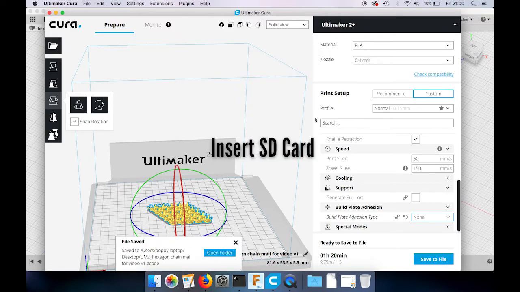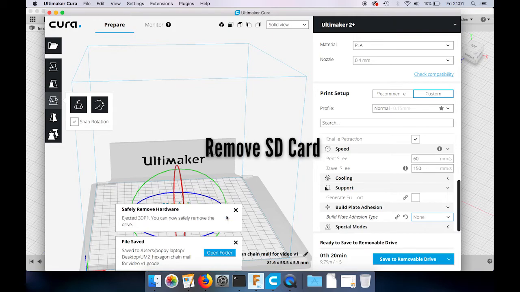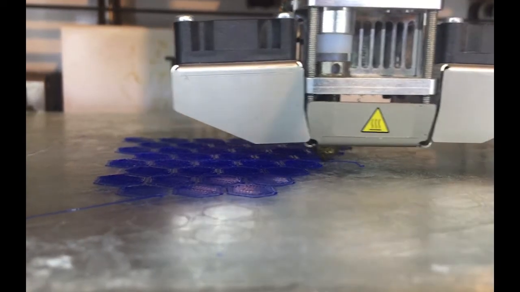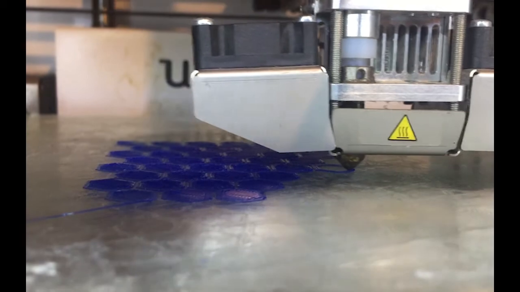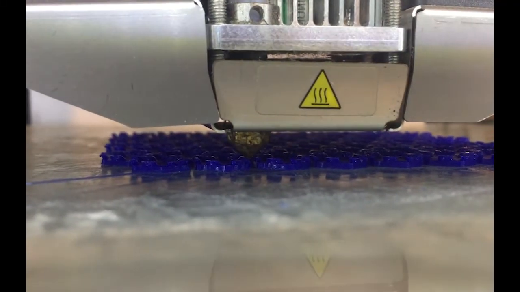Insert an SD card into the computer and the Save button will change so you can just click Save to Removable Drive. Then click Eject. Remove the SD card from the computer, insert the card into the 3D printer and set it up. This is footage printing a larger pattern of the model, which took about 4 hours to print.